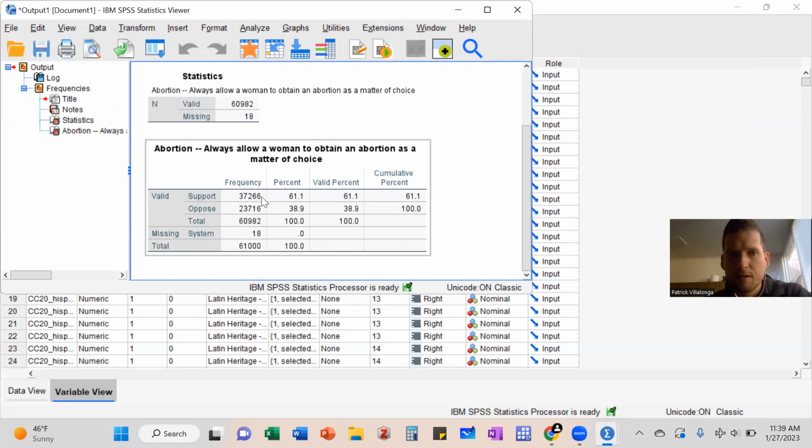There's support and oppose. This is how many of the respondents, how many of the people in this survey actually support always allowing a woman to obtain an abortion as a matter of choice. This here is opposing. And then we also get this in percentage. So 61% of the sample supports, 38% opposes. This cumulative percent isn't really useful in these cases where we only have two values, but it just adds on the percentage from each value. So if we had multiple values, as we'll see in a second, we'll have that cumulative percent add up.